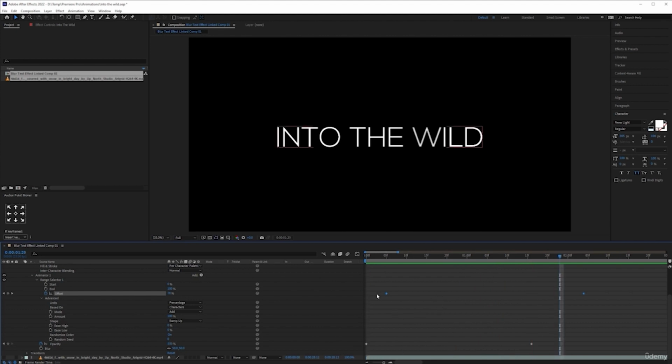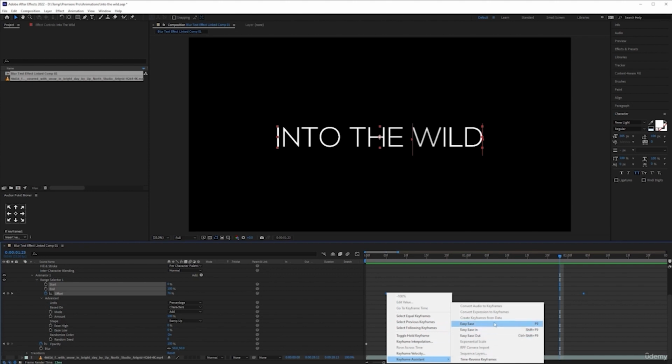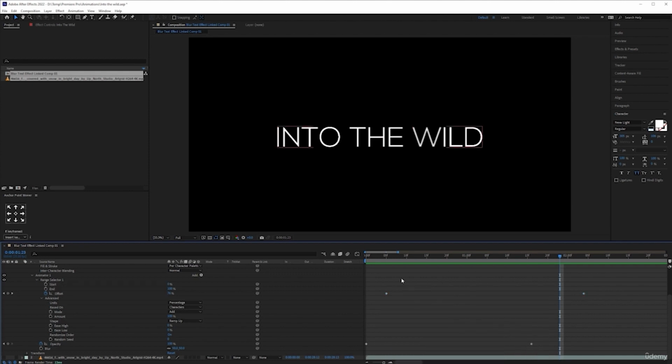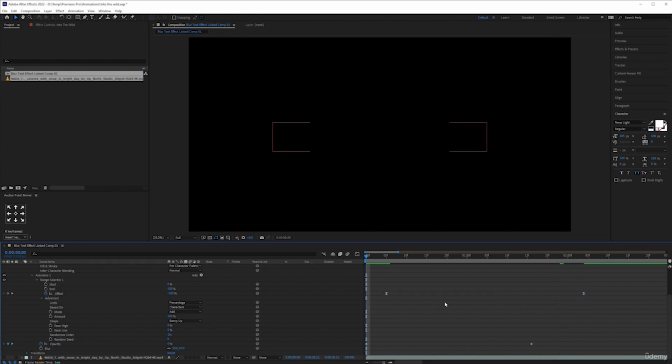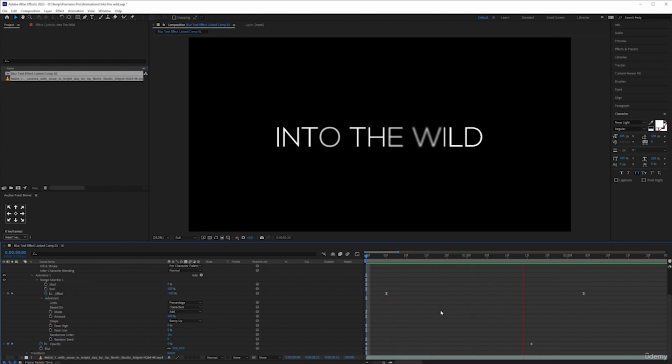Good. Now the last thing we're going to do for this bit is we're going to select these two, and we're going to press F9. We can right click and select keyframe assistant and easy ease, which as you can see is F9, or you can just literally press F9, and that will give it some kind of play with that. Looks good, doesn't it?